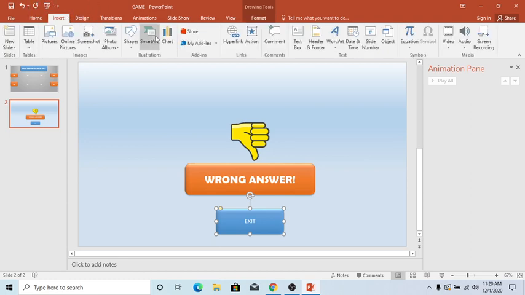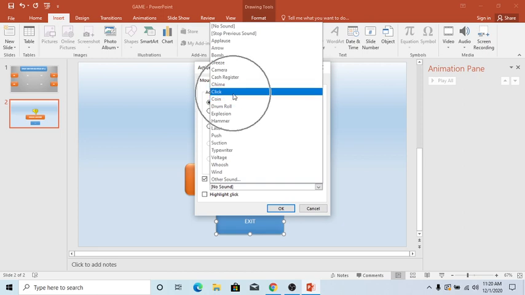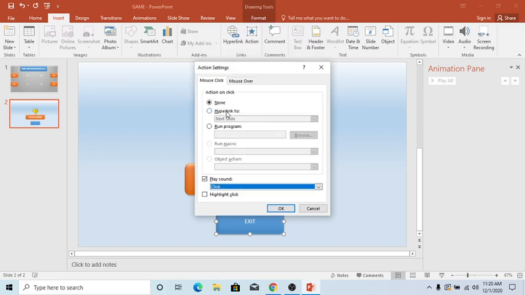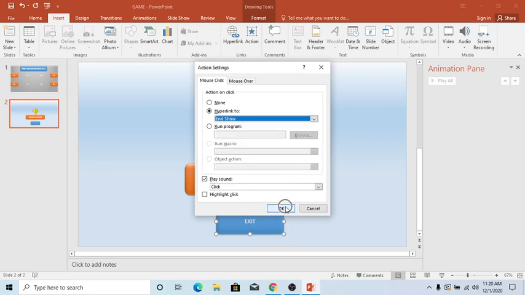go to the insert button once again, click on action, and here we go to play sound, click on play sound, and then we use the sound click. And then we go to hyperlink, click on hyperlink, hyperlink to end show, and then click OK.